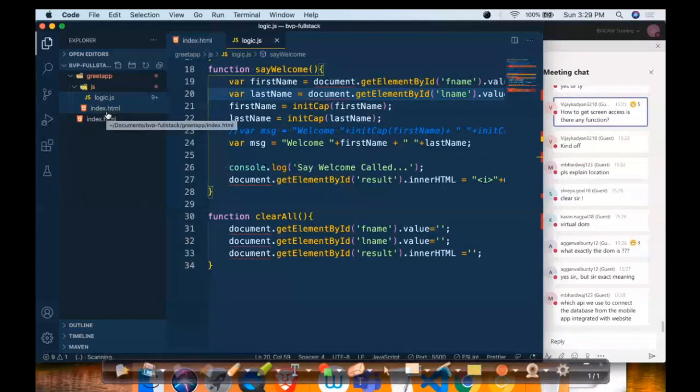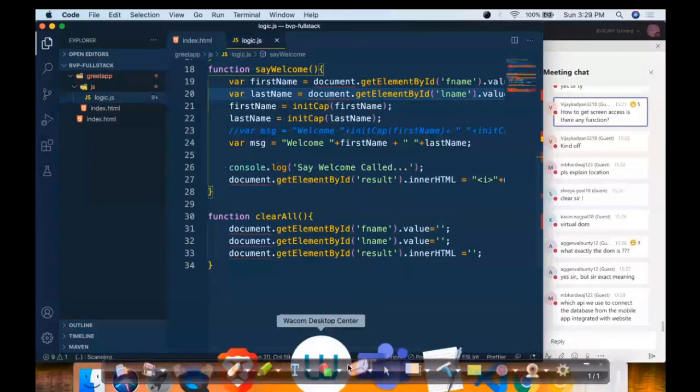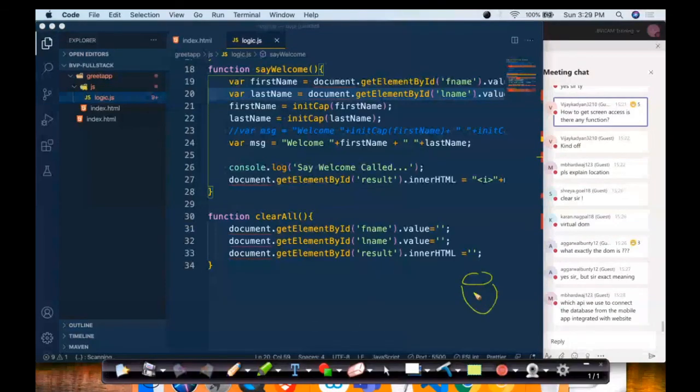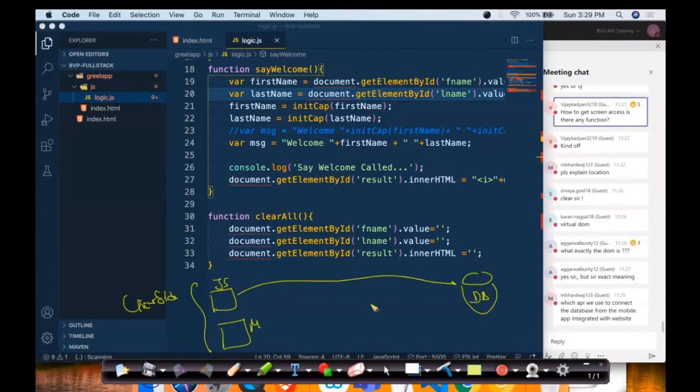Bharatwaj is asking which API we use to connect the database from the mobile app integrated website. So Bharatwaj, if you are connecting to a database with a mobile application, the answer is there is no such API to connect to the database. It means your front end never talks to the database, never ever, right? Your database can never be accessed directly by JavaScript or by a mobile app, because both of them are on the client side. Think about it: if you create an application in JavaScript which is able to access the college database, you could change your semester marks through JavaScript, right?